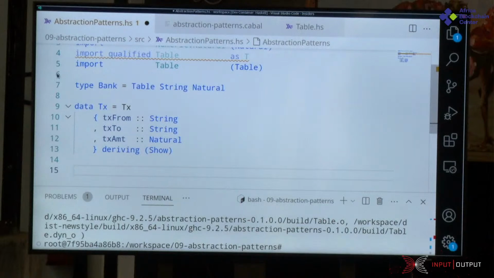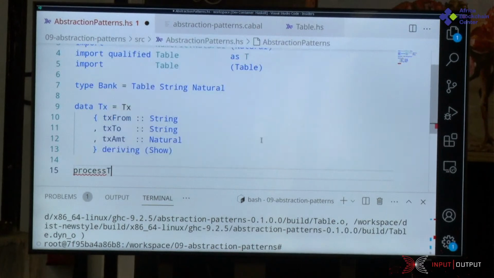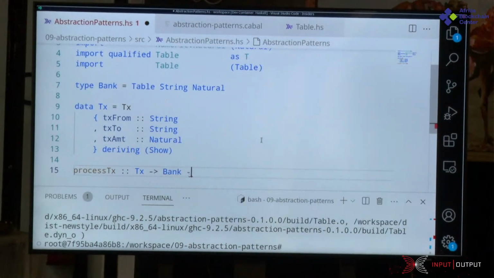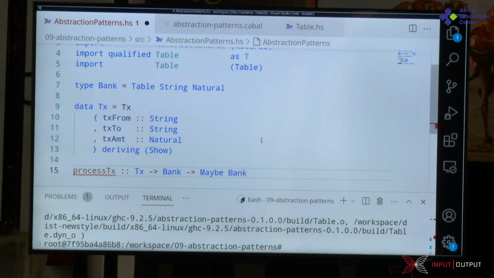Right. Okay, and now I basically want a function processTransaction. It gets a transaction and a bank, and it is supposed to update the bank. But because that can go wrong, let's do a Maybe Bank. So if there's something wrong with the transaction, I return Nothing, and otherwise just the new bank.